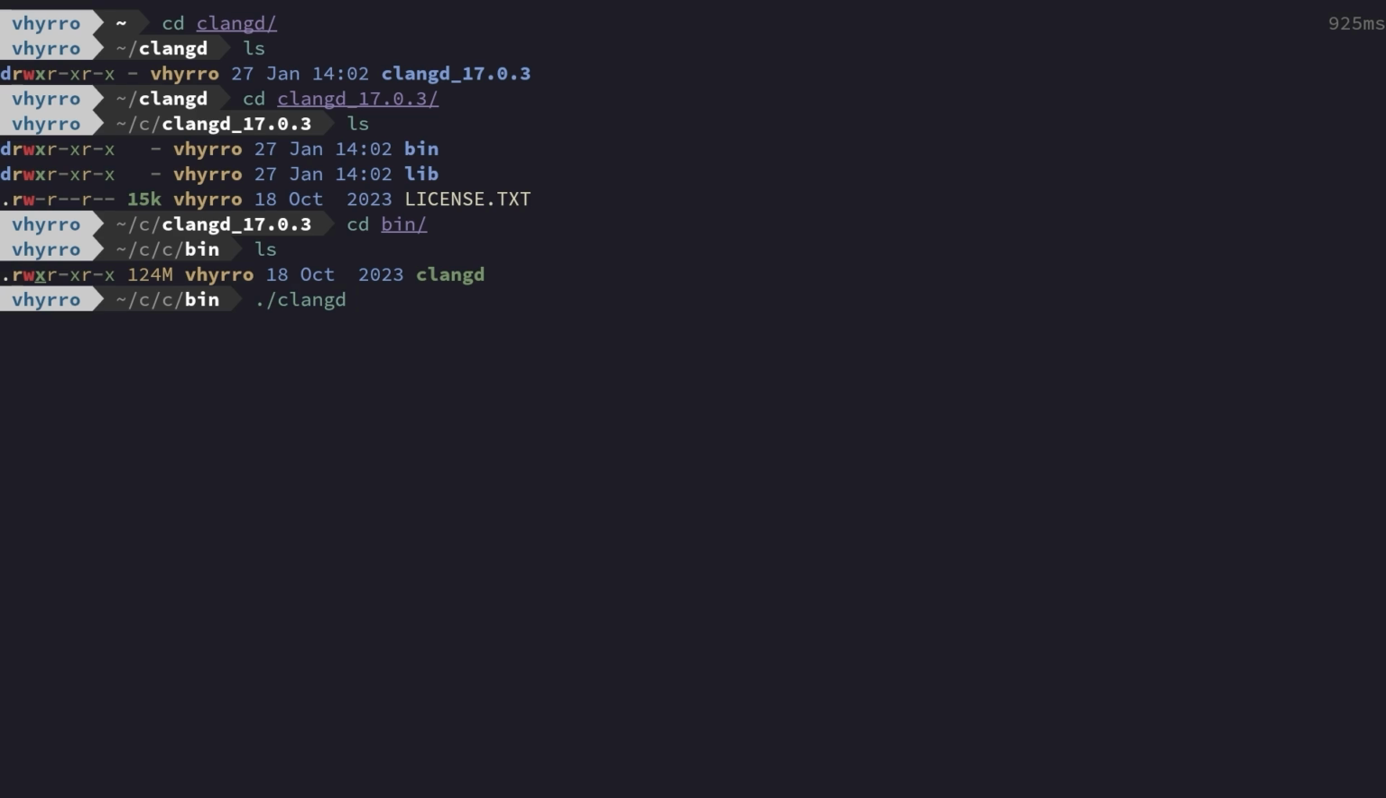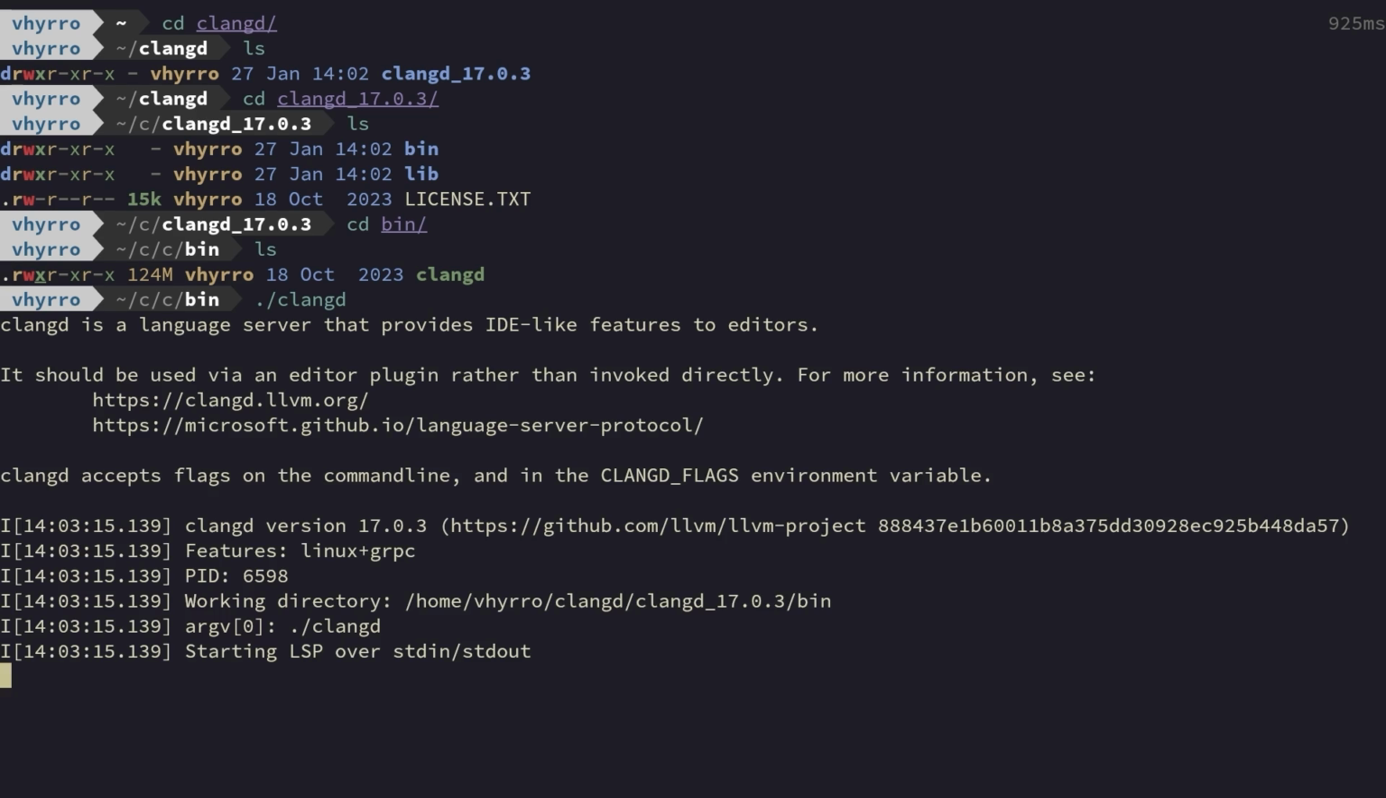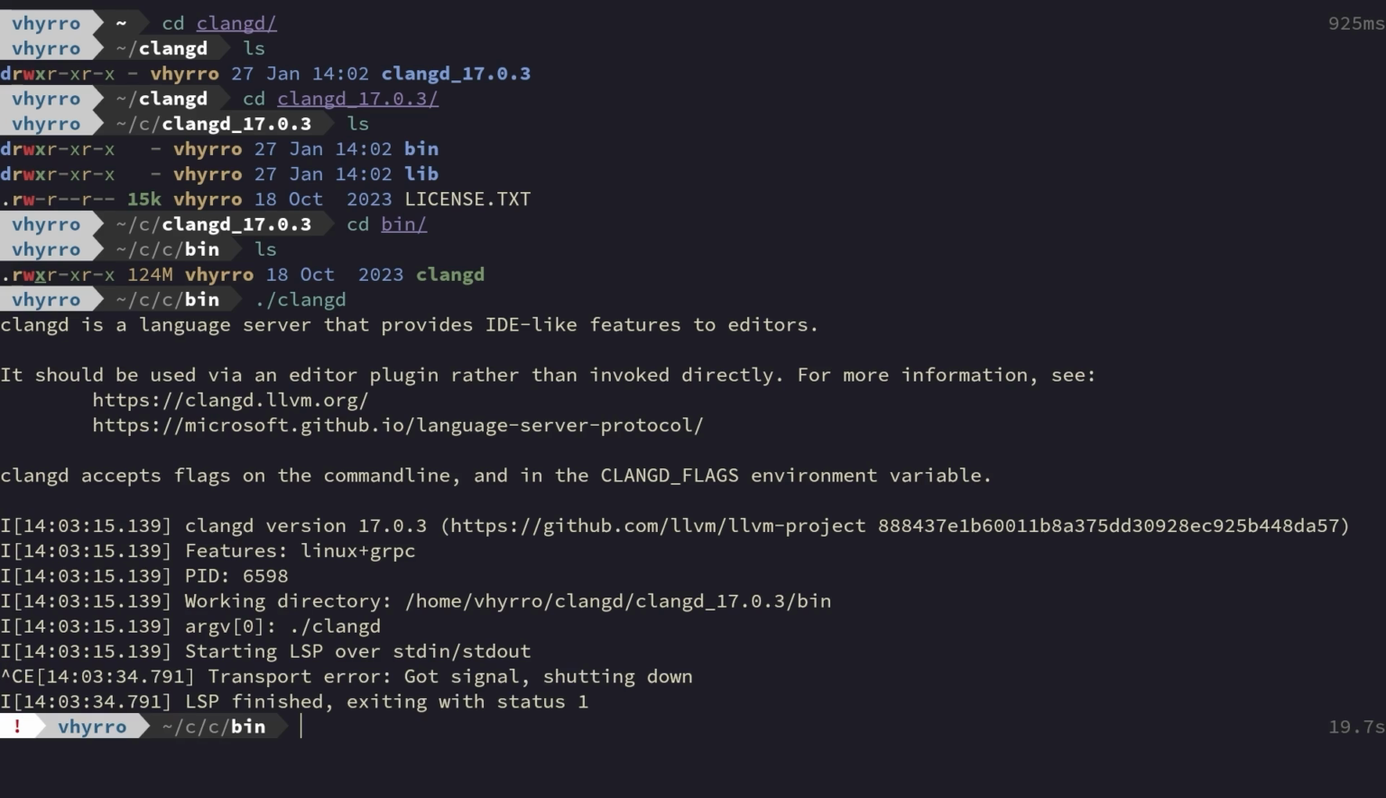I can even go as far as to run this binary itself. And upon hitting enter, you can see clangd gives us a nice warning saying that it should be used via an editor plugin rather than being invoked directly. But what I'm trying to show you is that this is an application that we can run just like anything else. So I'm going to press Ctrl+C to now terminate the language server. And what we now want to do is point Neovim to this language server. We want to say, I want you to use this for my C files.